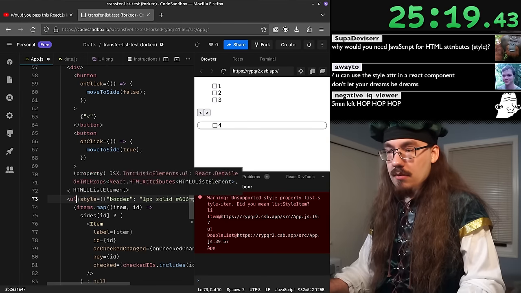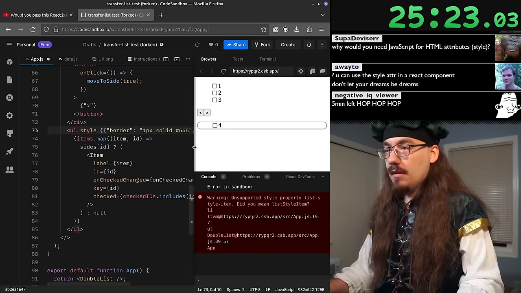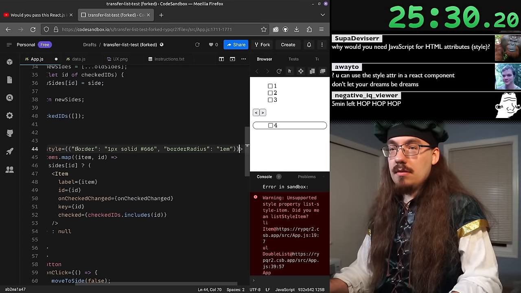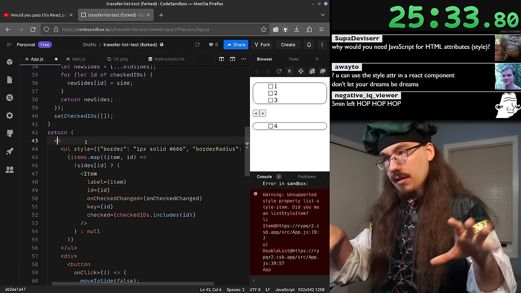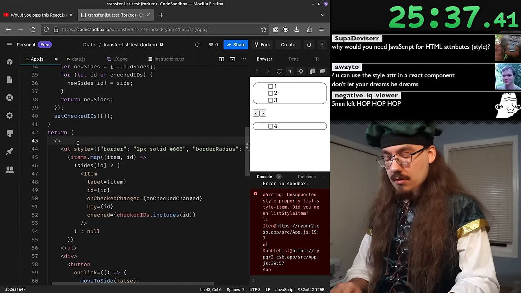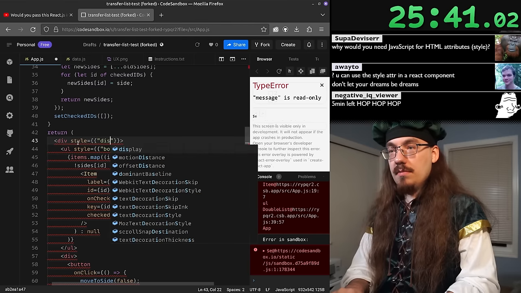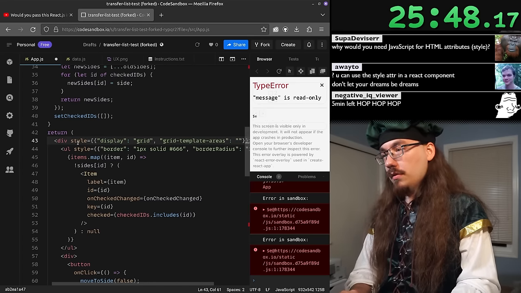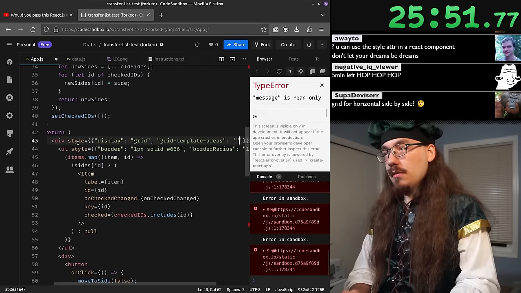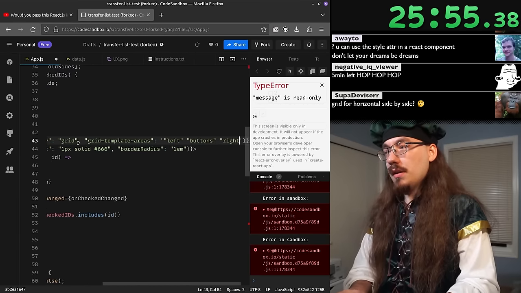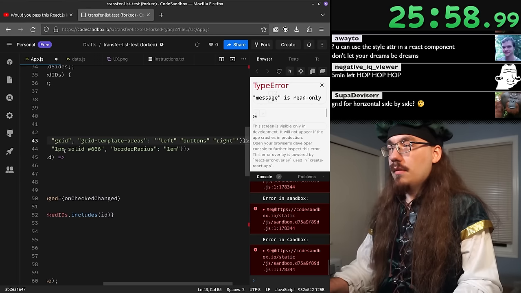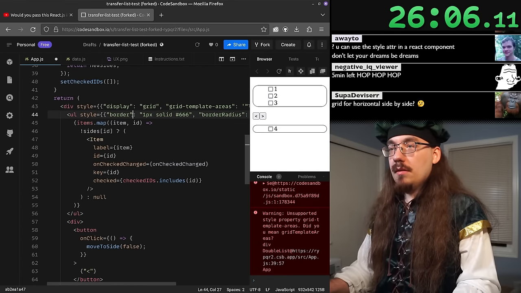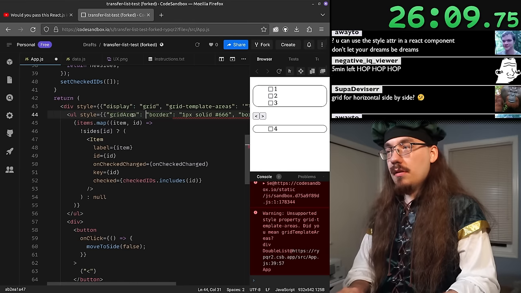So maybe I should factor the code. I don't feel like factoring the code. I don't think that's important for the interview. But, you know, you'll do that. And then we need to put them all side by side. I prefer using grid for this kind of thing. So div style display grid. Grid template areas is what I always go to. And it would be left, buttons, right. Then close the div. And then this needs a grid area of left.